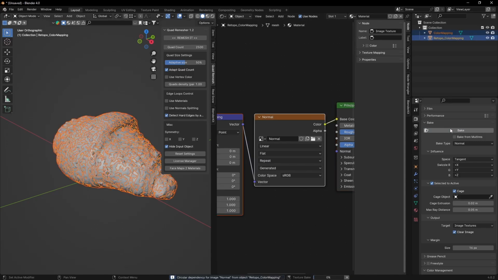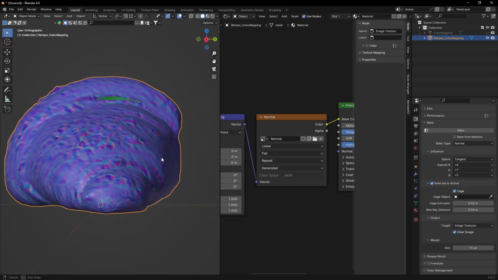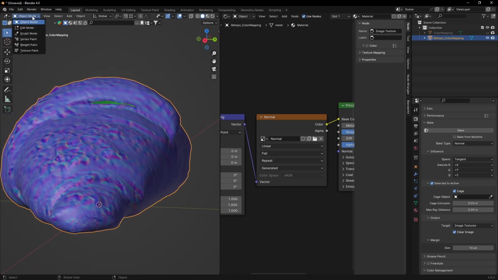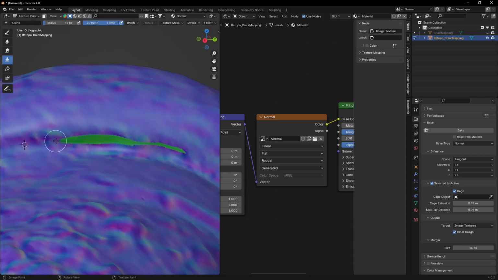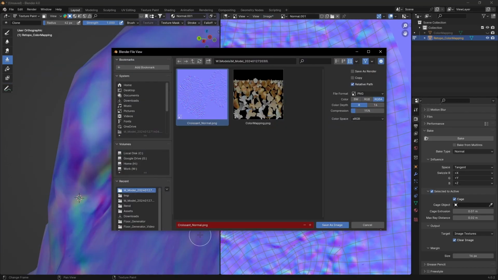You're ready to bake. If we take a look at the result, there might be some errors and they're quite easy to notice. To fix them, just switch to texture paint and using the clone stamp brush, simply paint them out. After that, make sure you save the image.